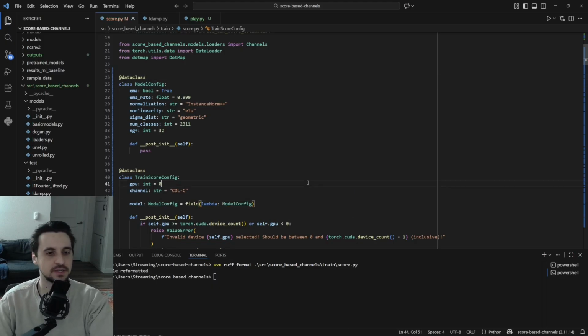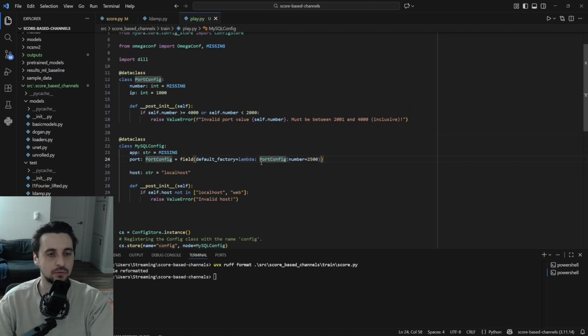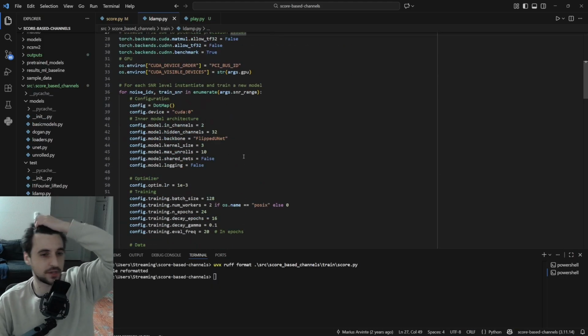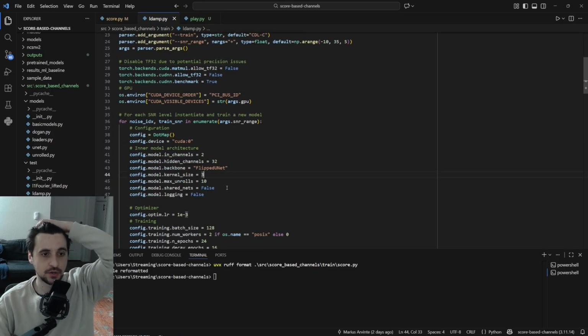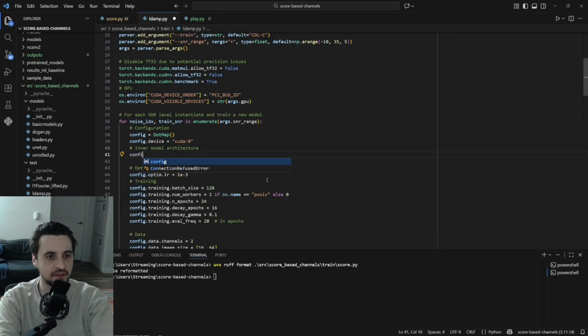Model config. What was the syntax? I think this should work. Okay, so now we should have all these defaults in. So here's the nice part. I don't need all this stuff. I can just do config.model now.